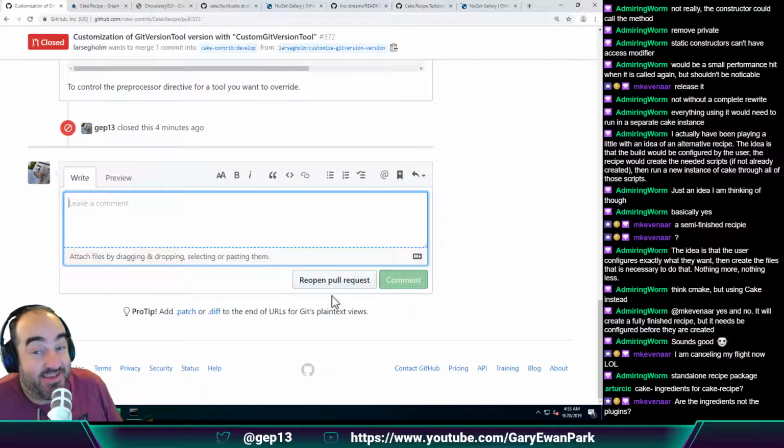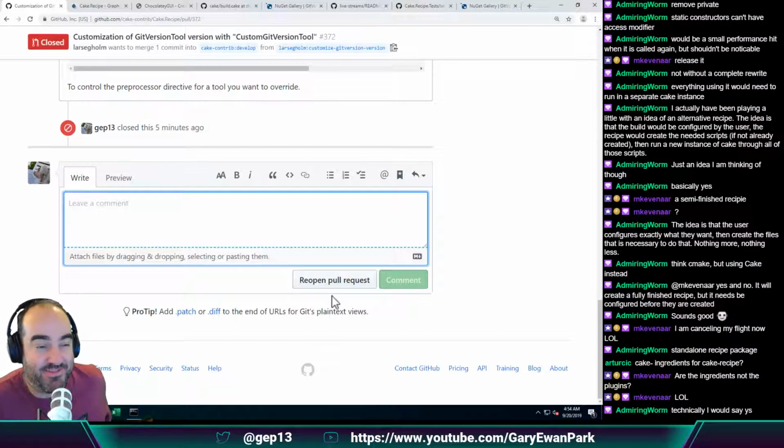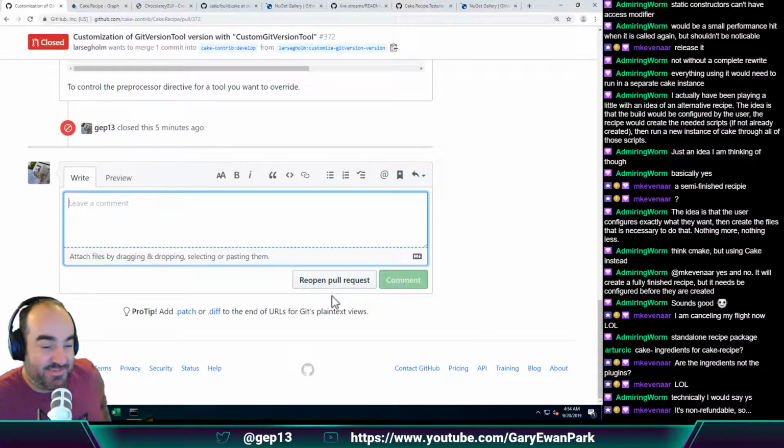So that's a debate. There was a discussion recently within the Cake team about naming something, and I wanted to call it ingredients because I felt that it was the right wording for it, but it didn't get accepted. It's not refundable. Interesting.